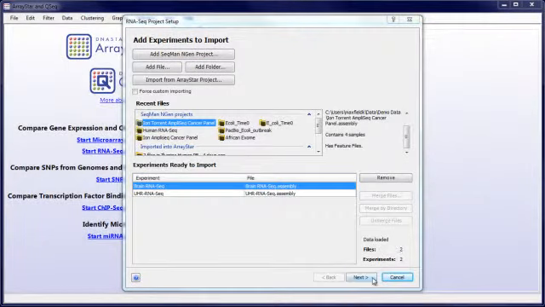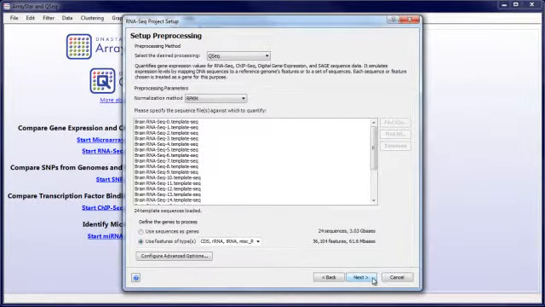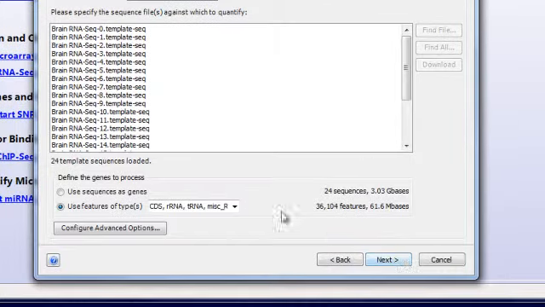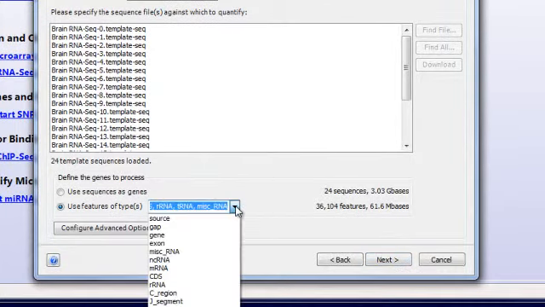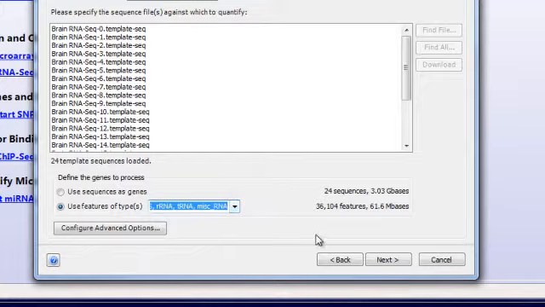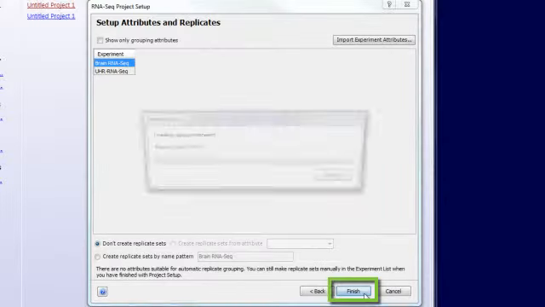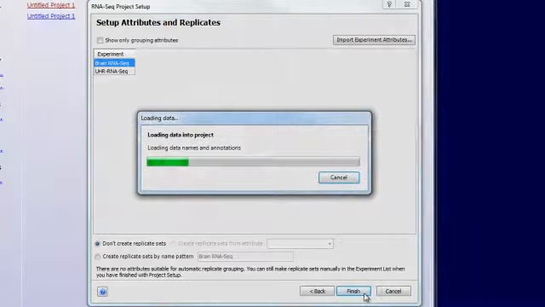And then click Next to go to the Setup Preprocessing page. Because we loaded the template package in our assemblies, the same templates are preloaded into ArrayStar for RNA-Seq analysis. And here we can define the feature types from the annotated reference sequences that will be used for gene quantification. I'm going to leave these at their defaults and then click Next. After preprocessing completes, click Finish to open the project in ArrayStar.